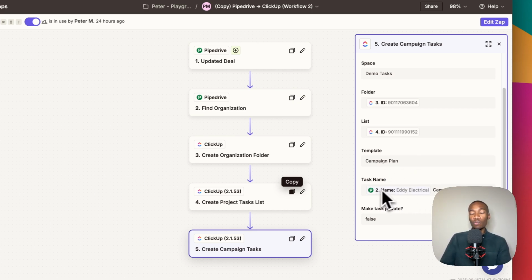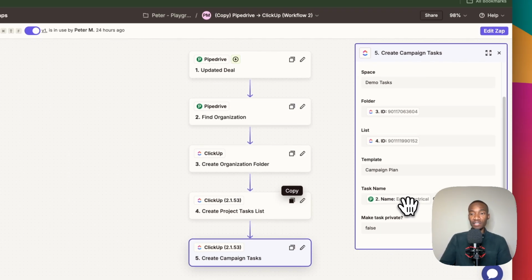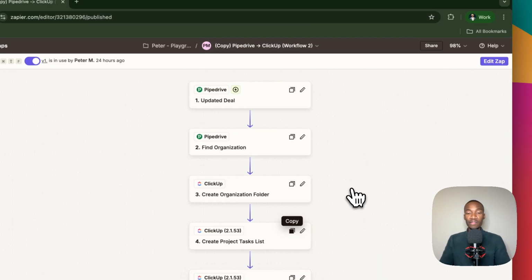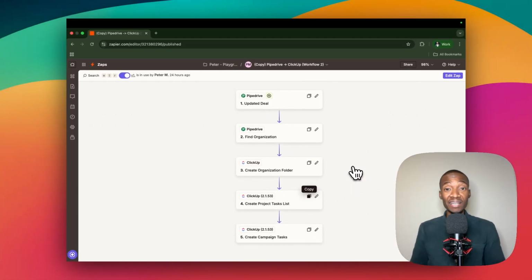And as you can see, we can also have a task name, which will be the name of the deal, and then it says campaign process. So in the previous example, as you guys saw, the deal was called the Solar Guys, and so here it would be the Solar Guys campaign process. That's the task name. And so once that is created, then you are done with this specific Zap. You are done with this entire automation.